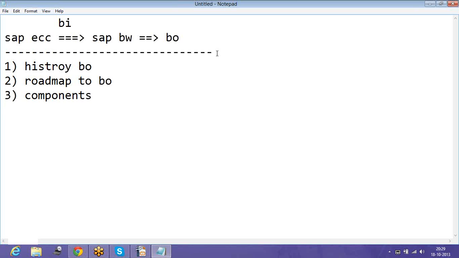The first one is the history of the business objects. As I already said, business objects is a reporting tool. It's only the reporting tool. It does not take care of any ETL part or data warehousing part, nothing. It takes care only of the reporting part. So business objects is completely a reporting tool.